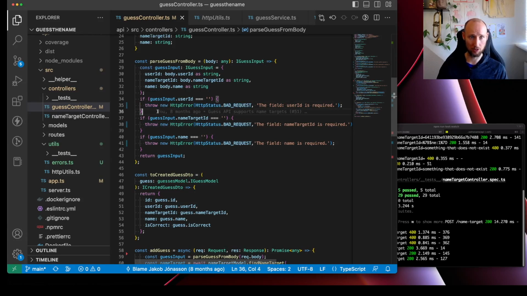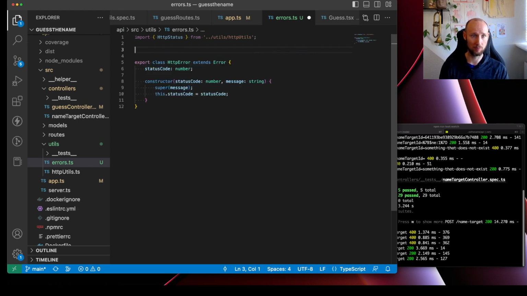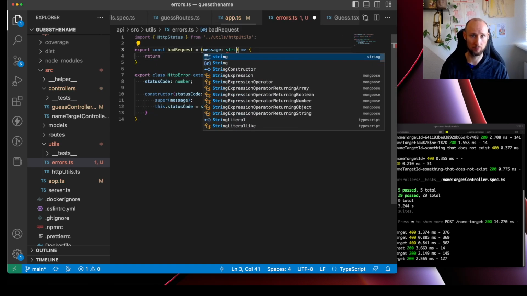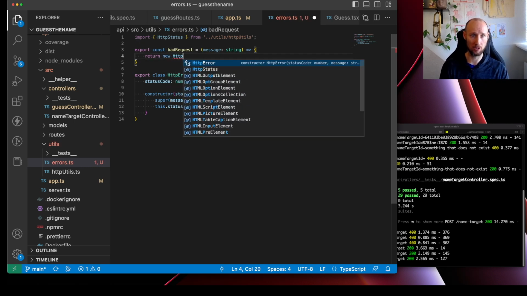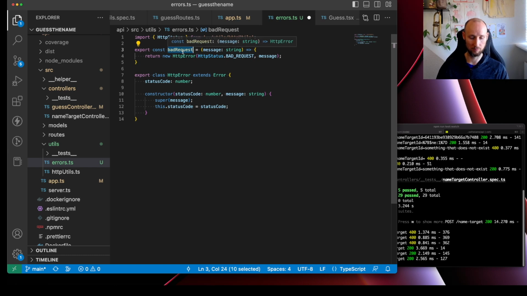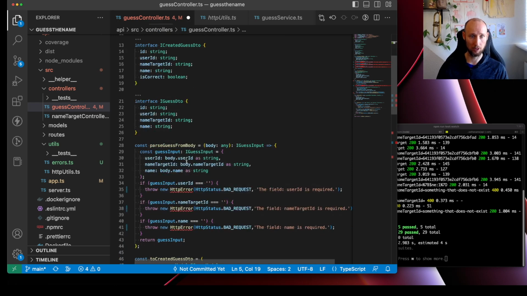This is a bit verbose, so let's refactor this a bit. Let's create a helper method here, and let's call it bad request. It's going to take in the error message as a string. Here we're going to return a new HTTP error, bad request. Then here we can just import the bad request and we can use it here. So this is going to throw a bad request.